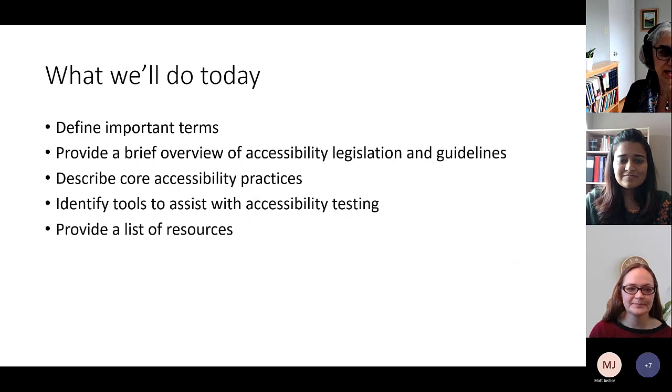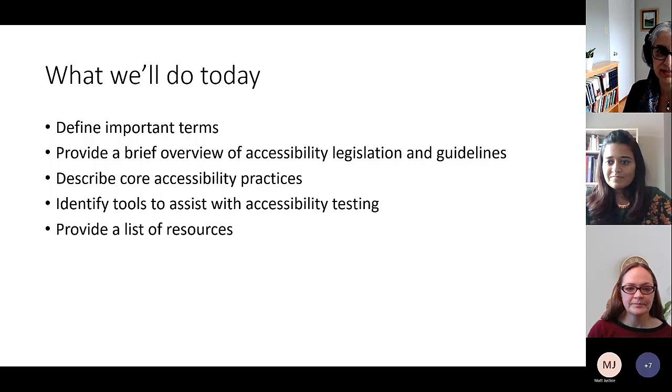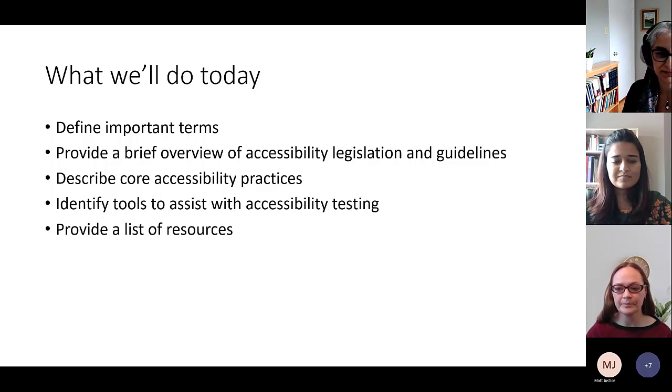So this is what we'll do today. I will define a couple of important terms and provide a brief overview of accessibility legislation and guidelines. And then next, Gitanjali and Stephanie are going to describe core accessibility practices and identify tools to assist with accessibility testing. And then finally, we will leave you with a list of resources to look further into accessibility.